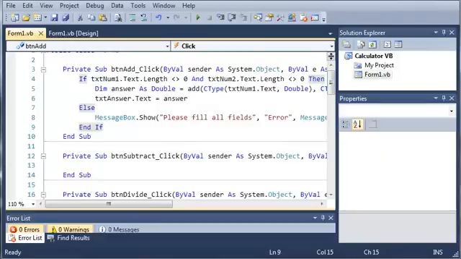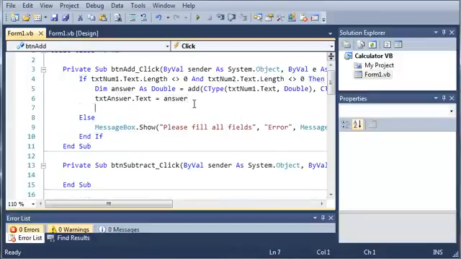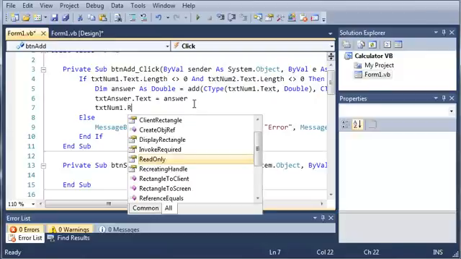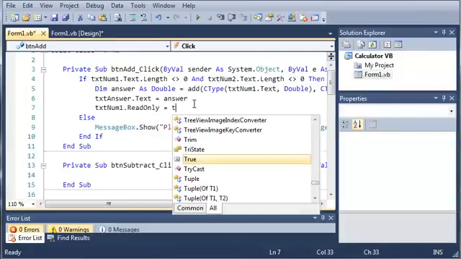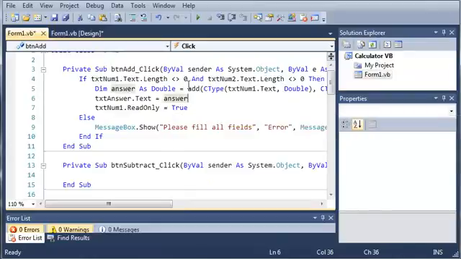Now what if the user wants to continue adding numbers to the answer? So what we're going to do is after we set text answer dot text equal to answer, we will just type text num2 dot read only equals true. So what this does is we can access the properties of the text box while we're programming and change them on the fly. So it sets read only equal to true.